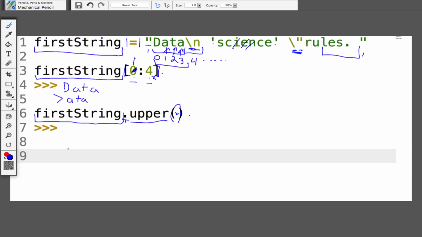Okay, so what this does is it uppercases all letters in a string. So if we ran this, the output will be DATA. I'm not going to do the whole thing. DATA. Now remember, we have a line break here, so it's actually going to go like that. SCIENCE. And then we'll see what the rest of the output will be when we do this in Python.